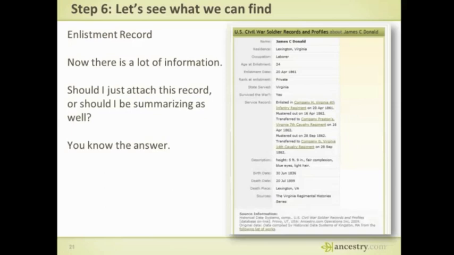So, what I suggest that you start with after you get this search is you look in either the U.S. Civil War soldier records and profiles or American Civil War soldiers. These are collections of a lot of different data sources out there, and they will give you information that should help you identify what company and what regiment that your soldier may have served with, so you can go track them down that way. I got pretty lucky with James Calvin Donald.